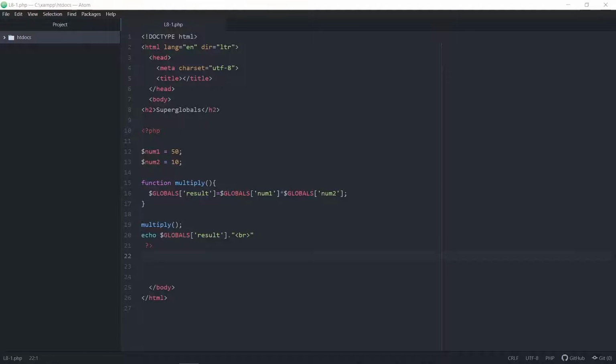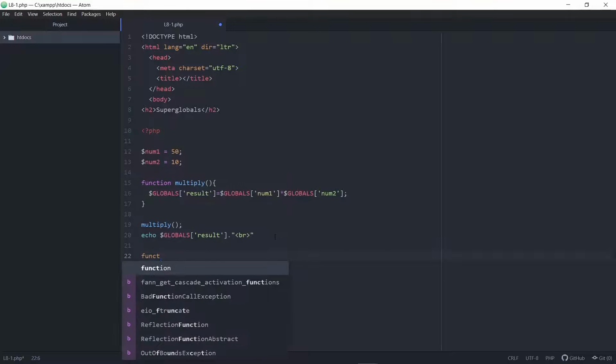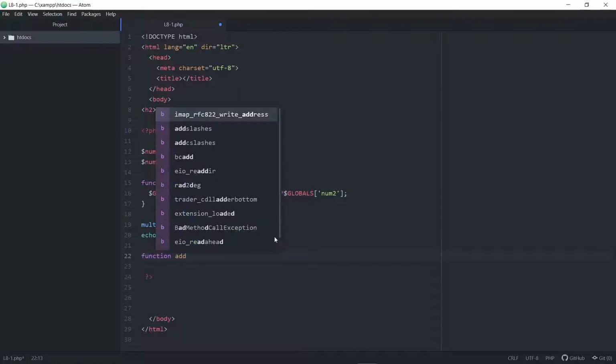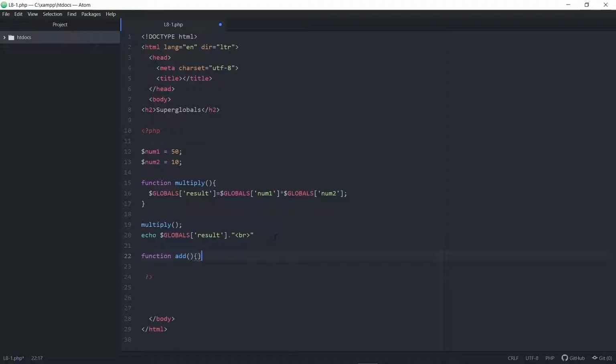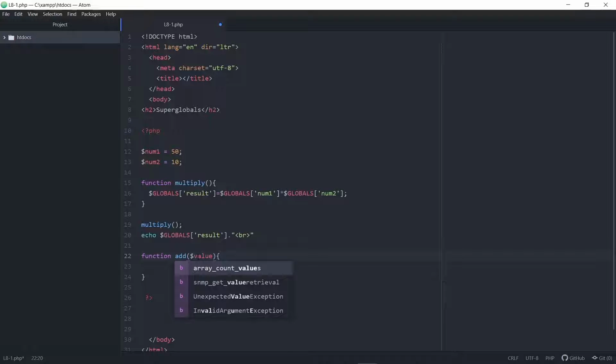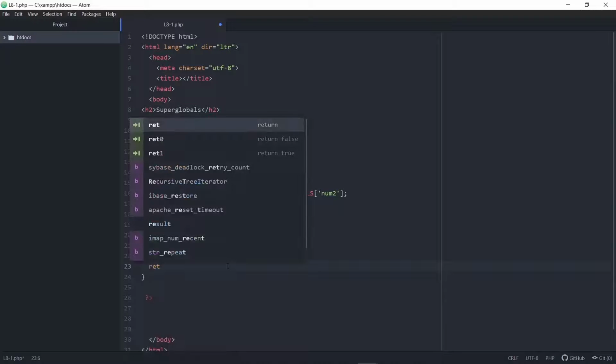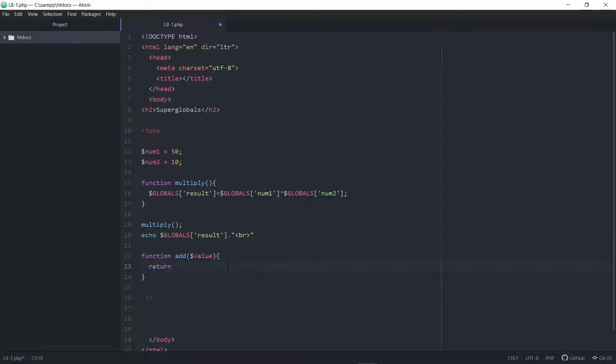Now, to achieve this, I'm going to create another function over here, and this function is simply going to be called function add, and this will take in one parameter of value. So over here, I'll add my parameter value. Again, you can name this parameter whatever you would like. And then over here, I'm just going to run a simple return statement, and the goal here is to return some sort of value.